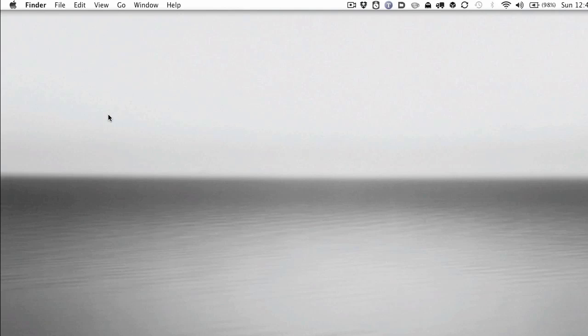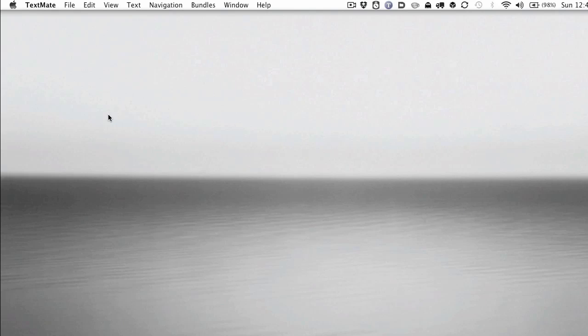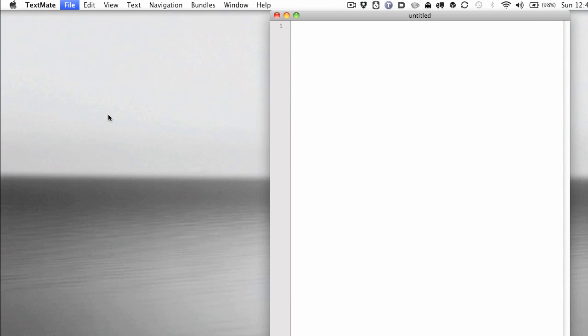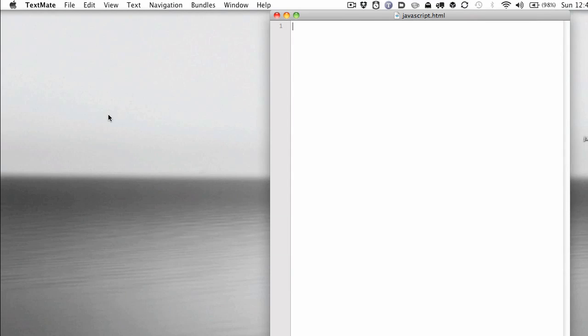In this movie, we're actually going to get our feet wet and begin to program some JavaScript. And so how is this done? Well, the first thing let's do is I'm going to go ahead and open TextMate here, and let's create a new document. And I'm going to go ahead and save this as an HTML document. We'll call this JavaScript.html, and I'll just throw that on the desktop for now.